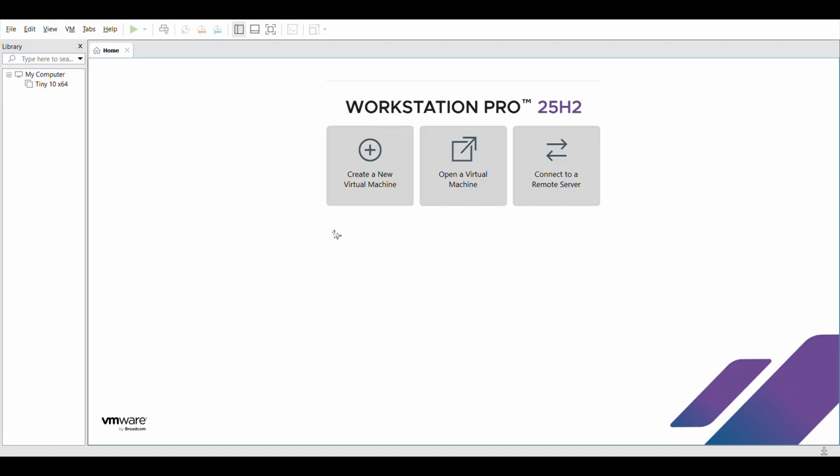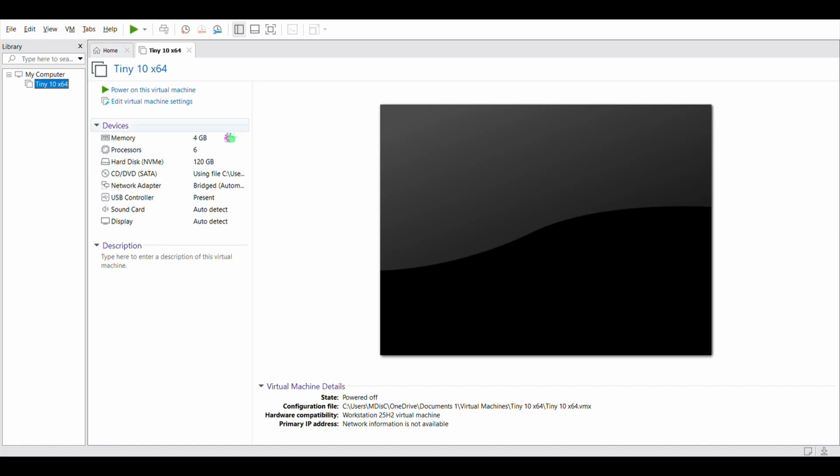Today we are going to be testing the limits of Tiny10, which is a version of Windows 10 for PCs with lower amounts of RAM or memory. I meant storage. So first we're going to be testing it with 4 gigabytes of RAM, which is actually the Windows 11 minimum requirements.